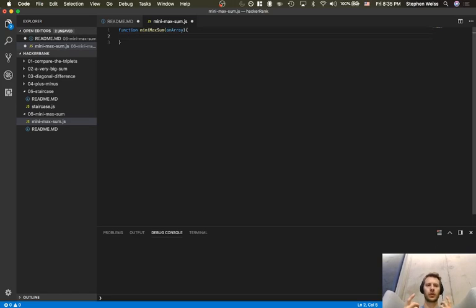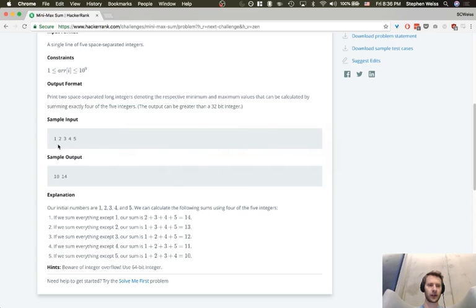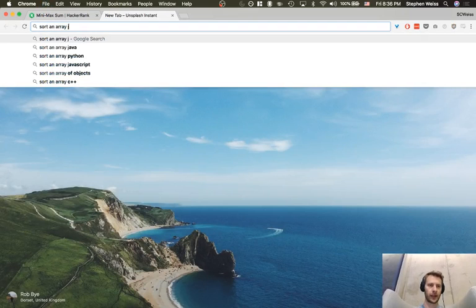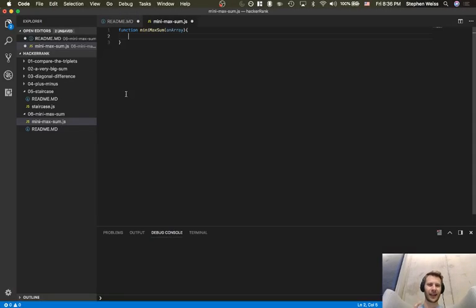And the first thing that we're going to be doing is figuring out, well, can we sort it? Or what are the smallest numbers and biggest numbers? I've never sorted an array, so I don't think we can assume that the array comes in the right order. So sort an array JavaScript. Kind of want to do that to make sure that the array is in the right order. What I want to know is if there's a built-in way.